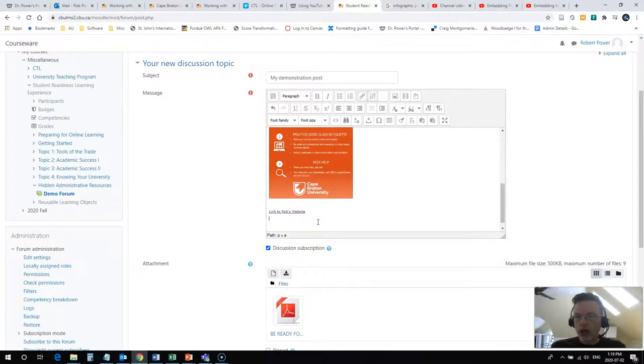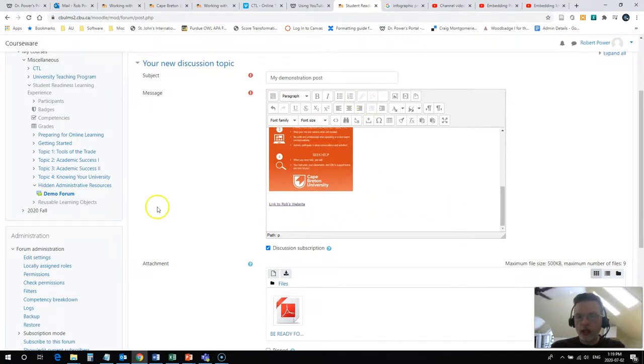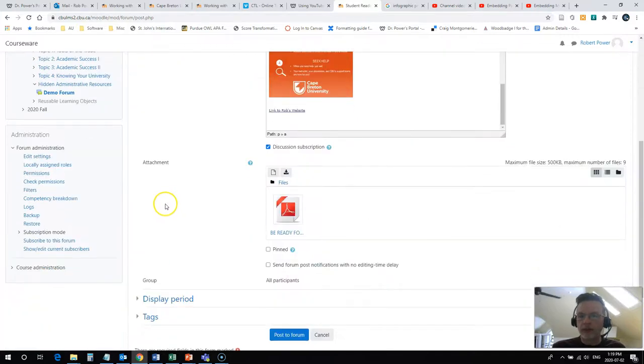Now, a lot of times I see students in courses, what they'll do is they'll just paste the URL in, but they won't link it. It'll just be plain text. You want to make sure that you highlight your text, you click on that link button, and you actually add that link there before you hit save and share that post.